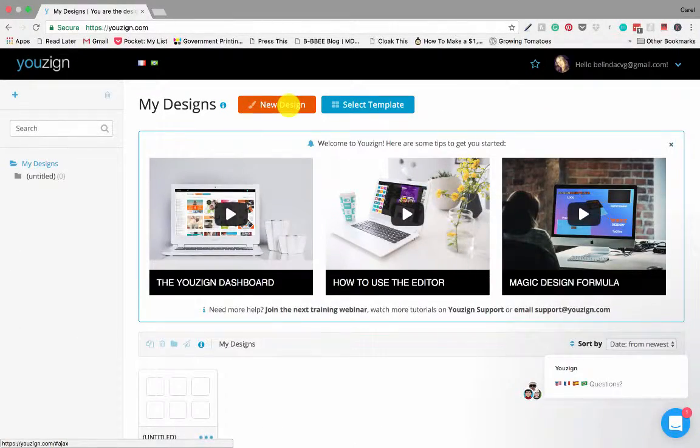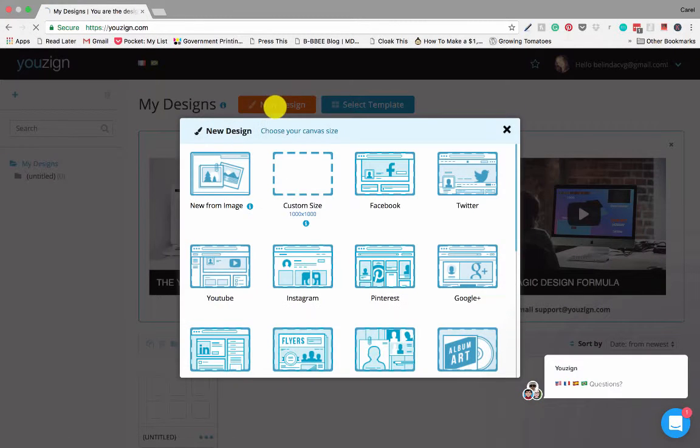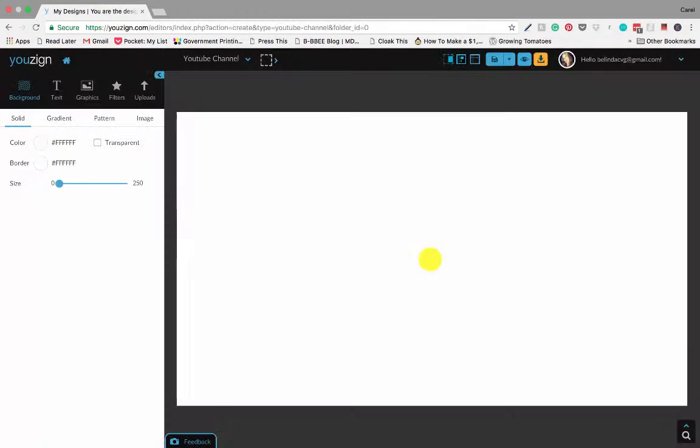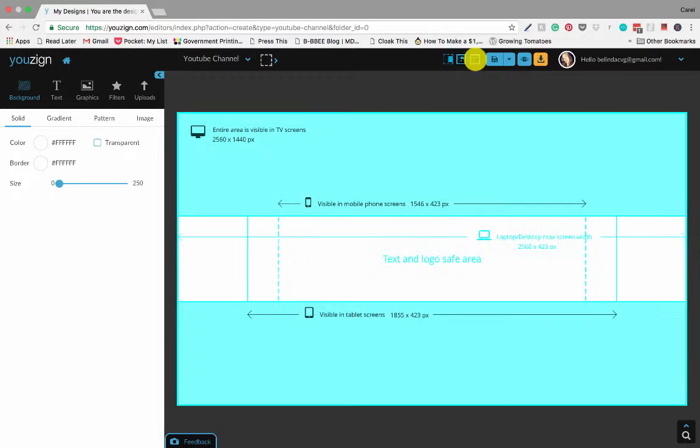Okay guys, so the next thing we're going to design is our YouTube header, which is a little bit tricky, but once again, if you use Usign and the templates there, it actually makes it really easy. So we're going to go New Design, YouTube channel header, and it opens it up like that. So this is the correct dimensions for YouTube. If you click up on the top over here, there's a little thing that shows guidelines.